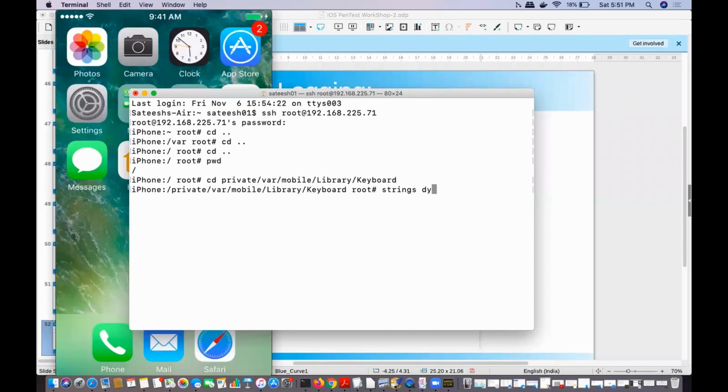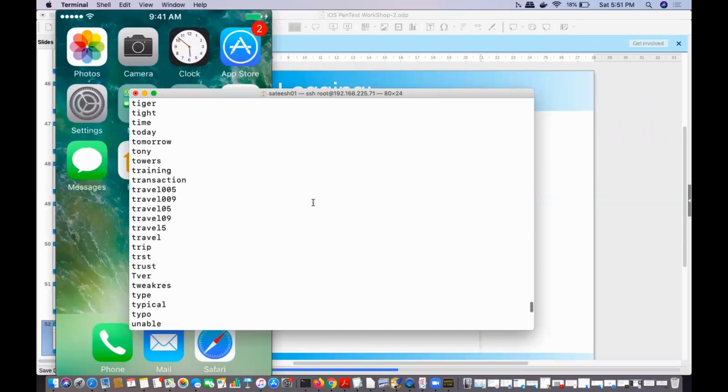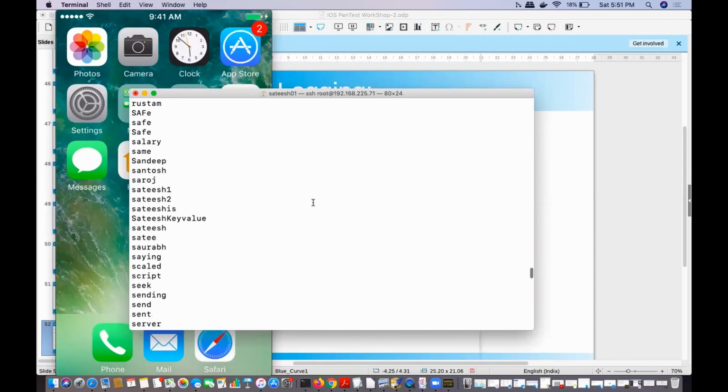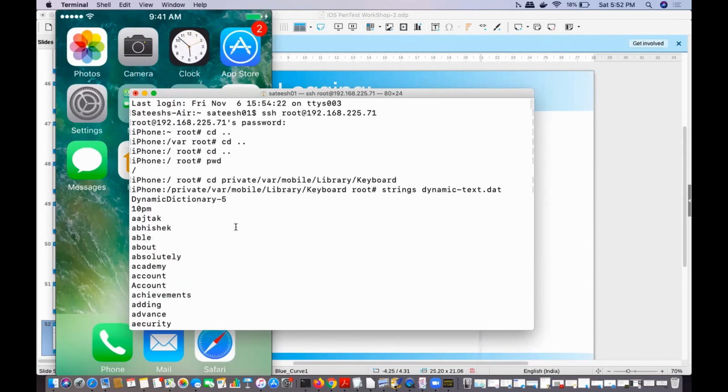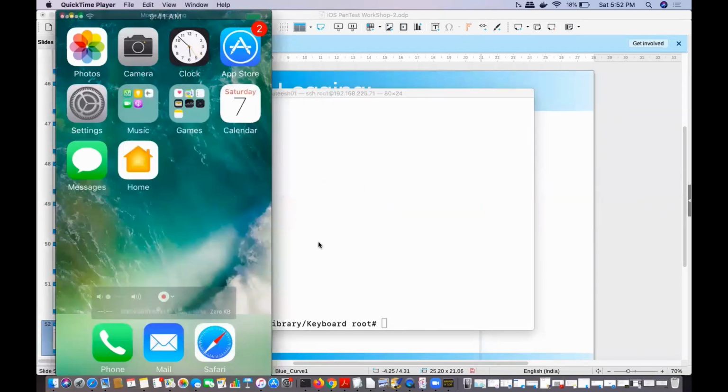strings dynamic-text.dat, right? So I'm using the strings command to get the information, right? I have also entered the Satish key value, right? So I can see, right, this information is entered here. Yes. So similarly, you can use this command to check your keystroke logging, right? All the information is stored here.